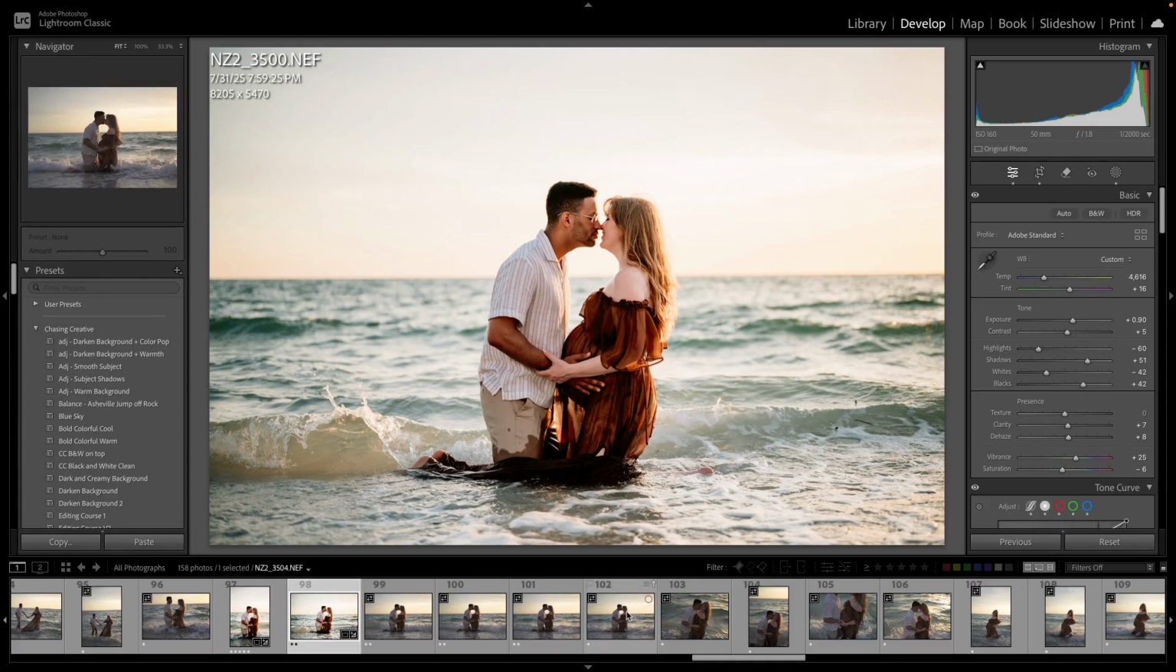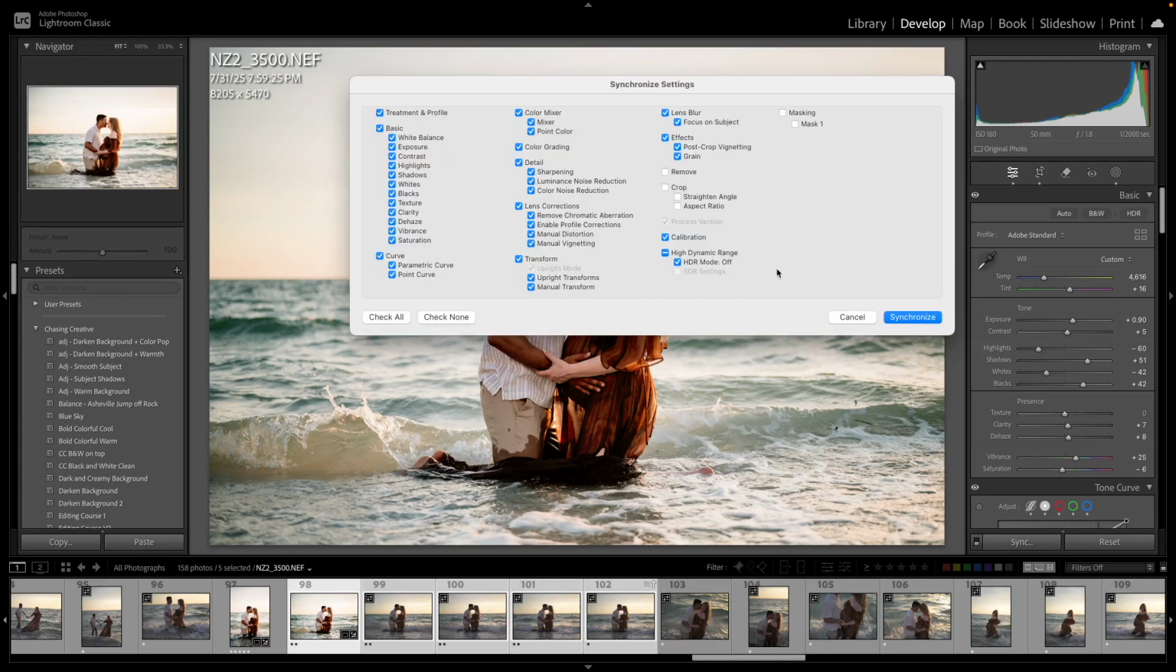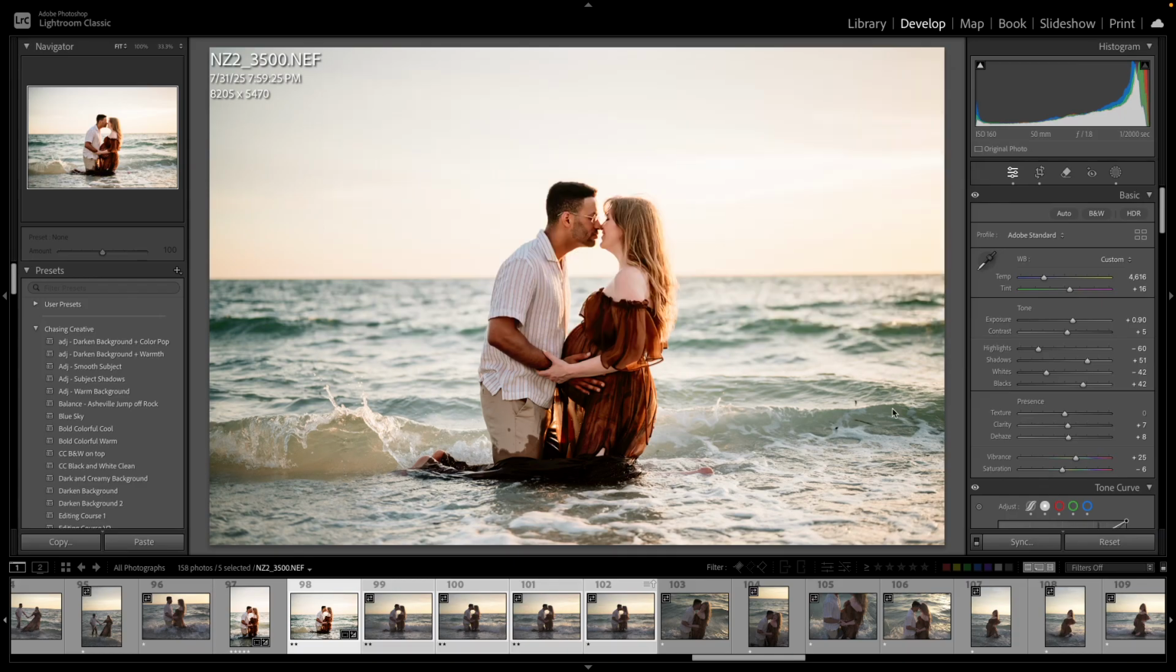So by clicking that first one, and on Mac, holding down the Shift button, might be the same on a Windows, and then clicking the last image, it's going to highlight all of those. Then I'm going to select sync. So here we want to make sure that no masking. I haven't done any masking actually to this image, but it would be okay if I did a little bit of a mask to the sky here.